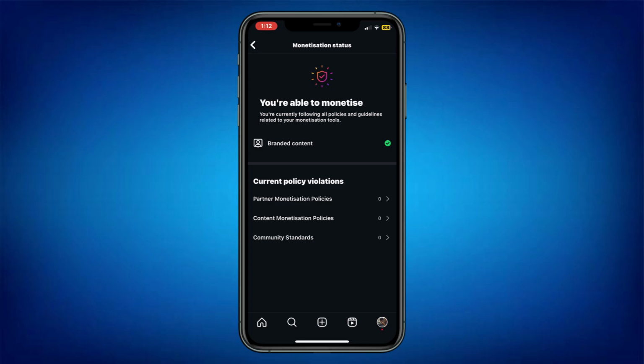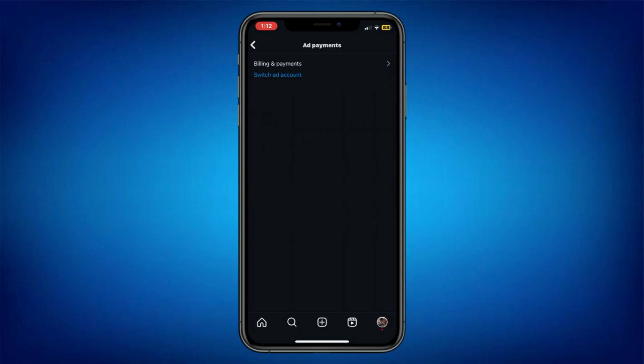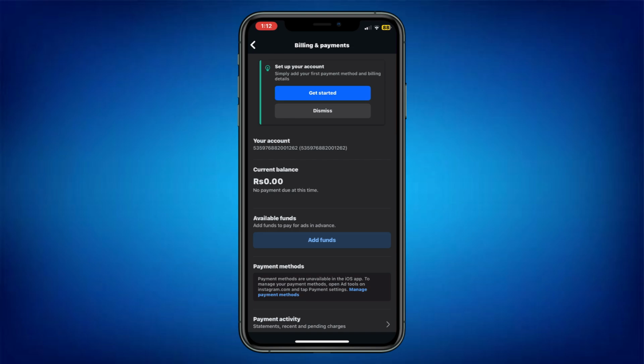Next, get back one step. Then access the Add Payments feature from the top, and then you can add your account to receive payments. So that's basically how you can monetize an Instagram account.